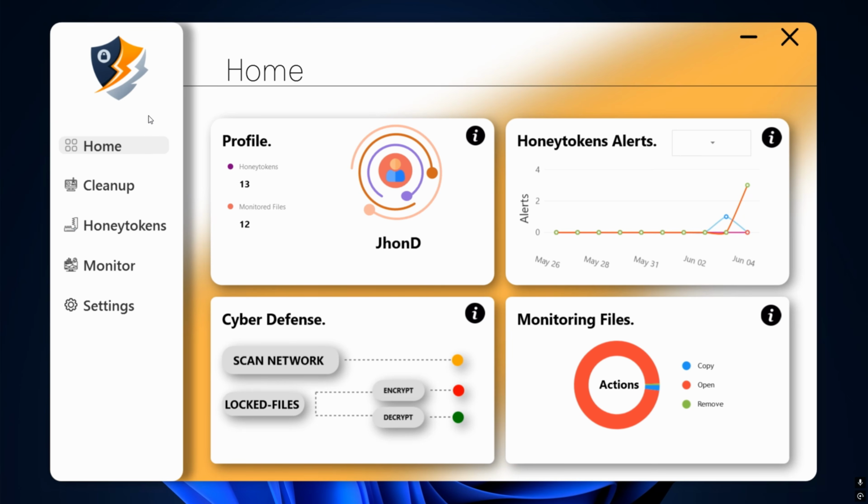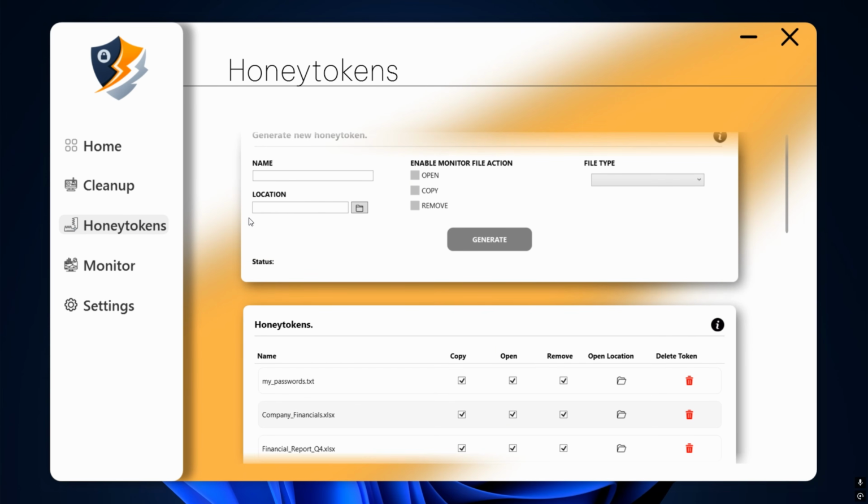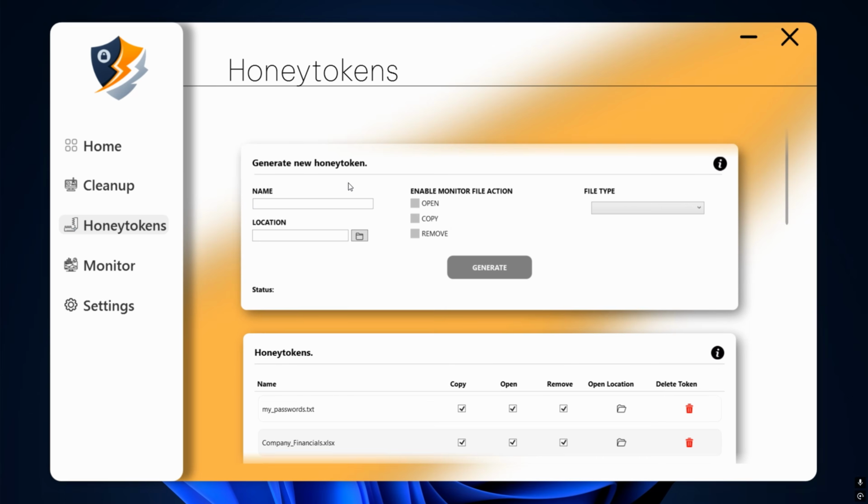Now let's create the actual honey token in Centrix Shield. I'm inside the honey token section. This is where we can generate a new trap file and choose exactly what actions we want to monitor. First, I need to choose a name. For this test, I'm going to use sensitive_API_key.